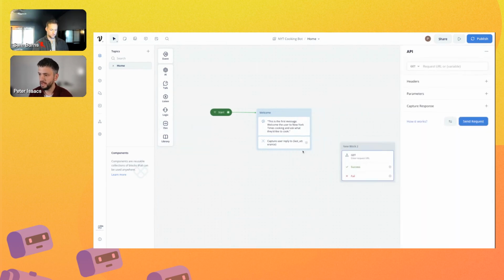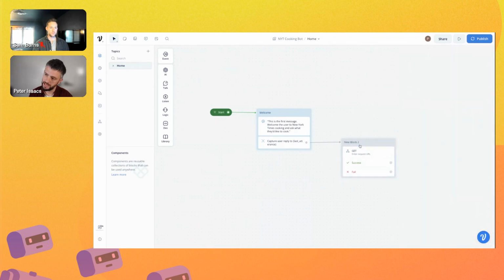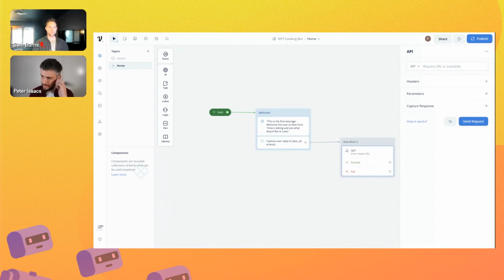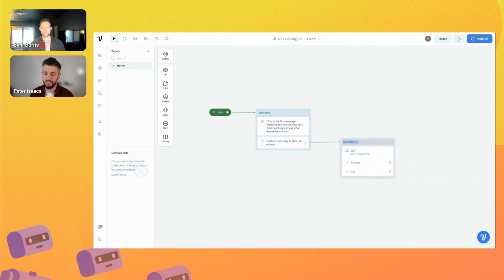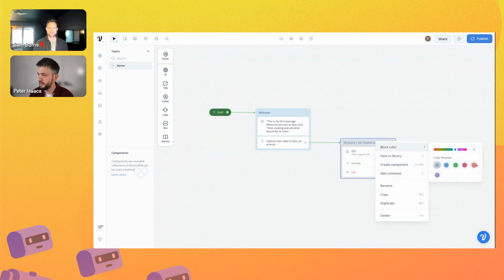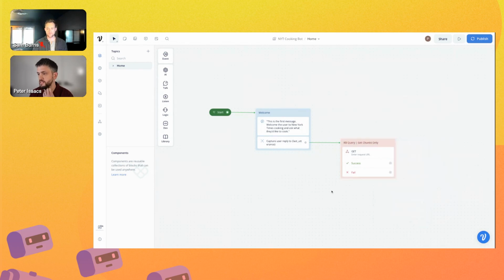Now, next up, we are going to grab the API block. I want to make sure for anyone not technical here, I am also not technical. I can't code, and this stuff is super, super easy to do. So what we're going to do here is call this KB query, get chunks only. And we are going to put this as a green line. We're going to make that a little bit straighter, because that will just really start to bug me if it's on a slant. And then I always color my developer blocks as orange.